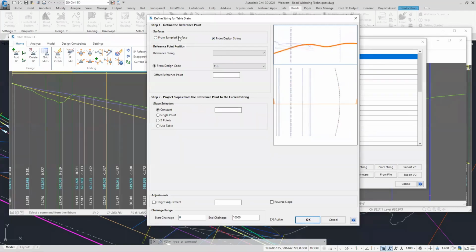We'll look at sampled surface when we look at option 2, but from design string, from road master, from the REB. This gives you the option to project at a slope. So if you wanted to be -3% from the REB, you can use this tool to do that. Now, I don't want -3%. I want to be 400 mil below.